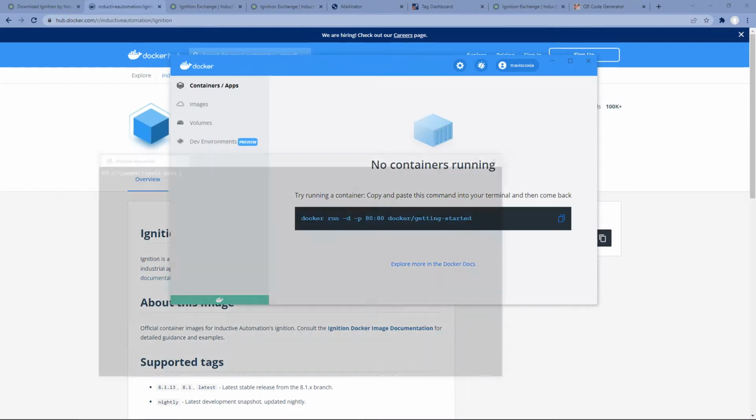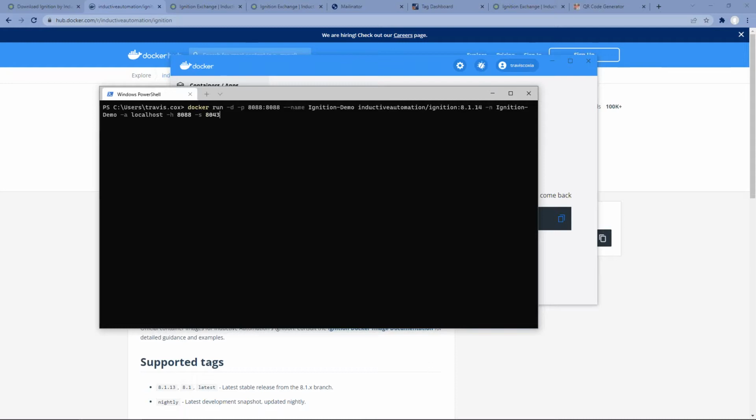What we're going to do is simply run this command here, which is going to run the Ignition 8.1.14 image on my machine, and we'll be able to get access to Ignition through HTTP over port 8088. That's the port that we're going to allow here.